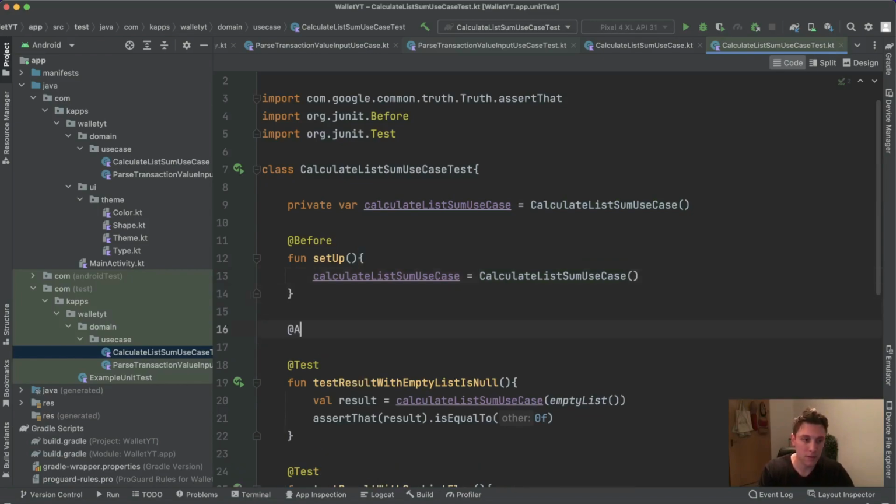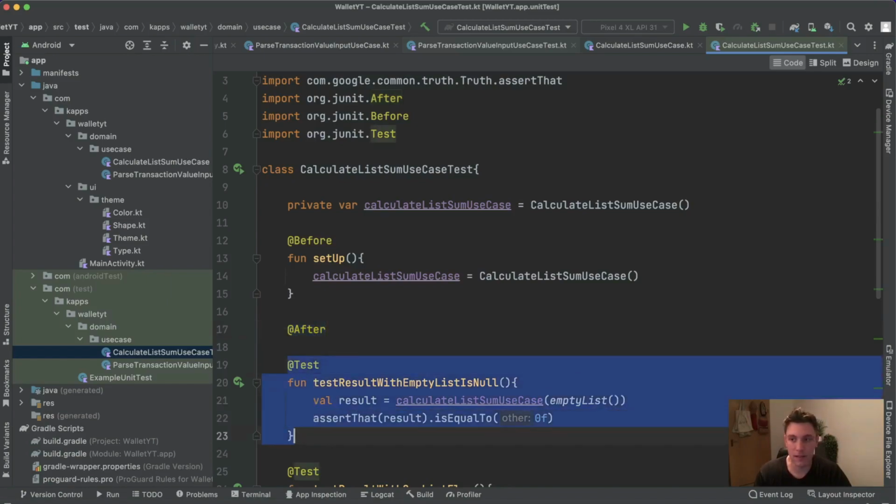And there's also a function called @After, because in some cases you also need to do some cleanup work. And this after function always gets called after one test case gets actually executed.